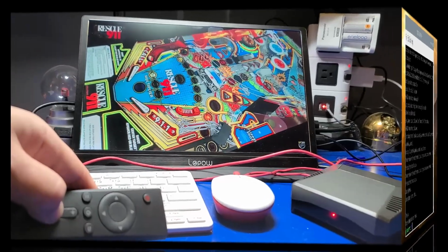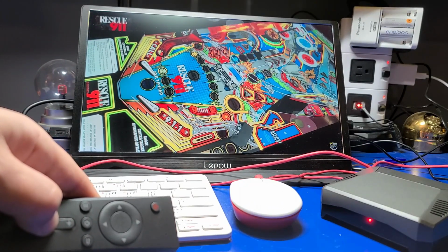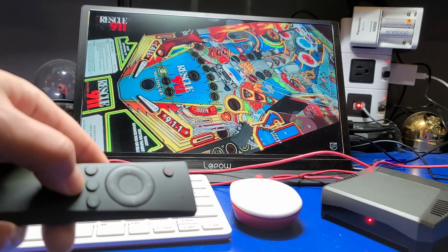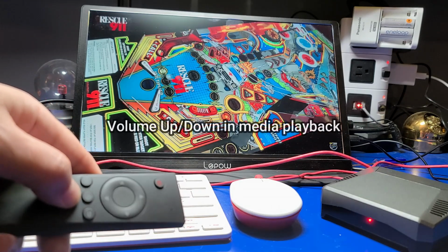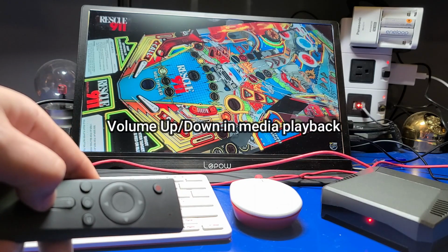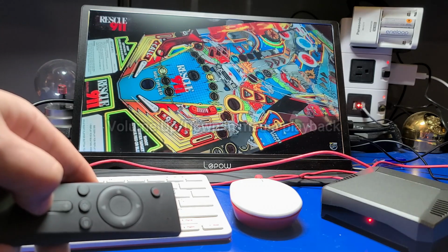And here I've gone ahead and started up one of my videos so we can see how the volume controls work. So the volume up and down does work during media playback.